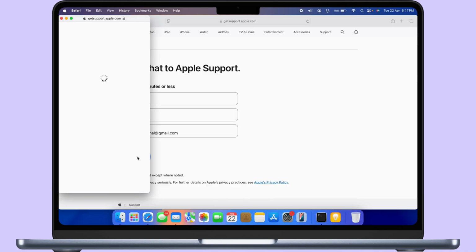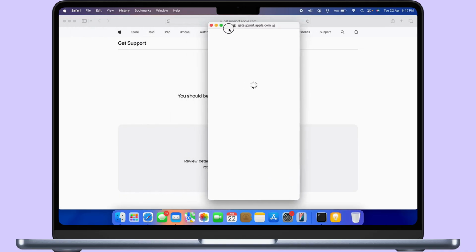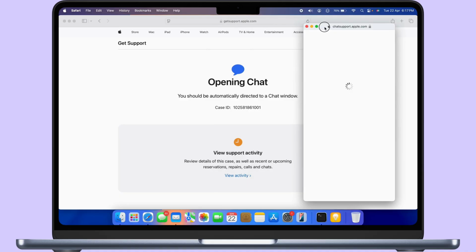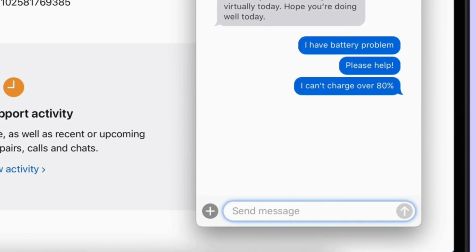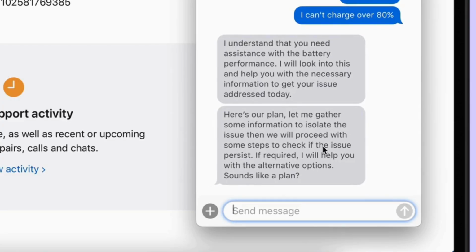In the chat window, wait for a few seconds or a minute until an Apple support advisor connects with you. Get the real-time solutions on chat with a real human. And get your problem fixed silently.